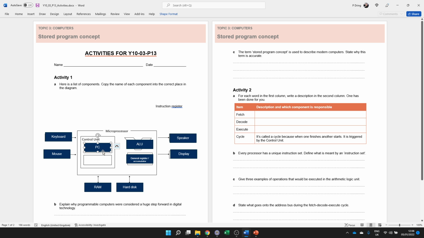And then the instruction register is the actual instruction that you are executing. So I haven't written out the full names, program counter and instruction register.